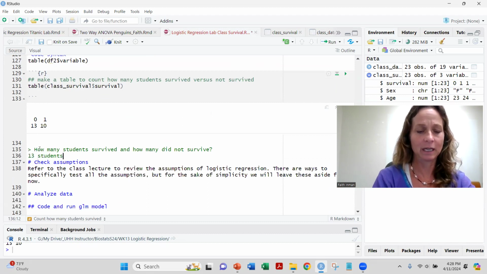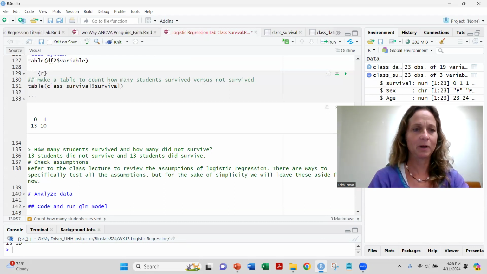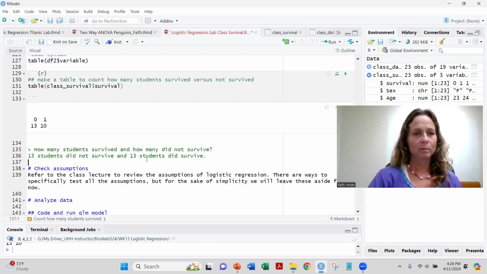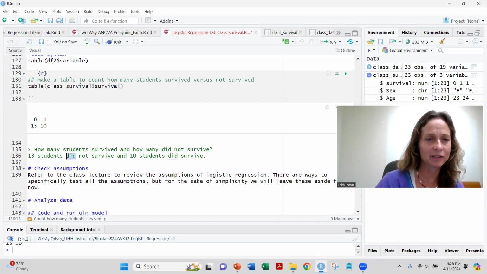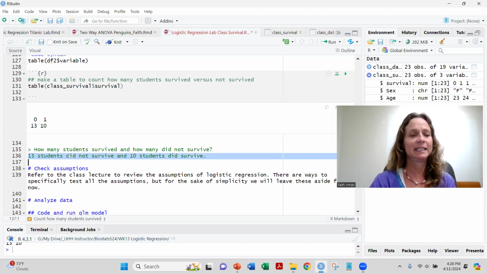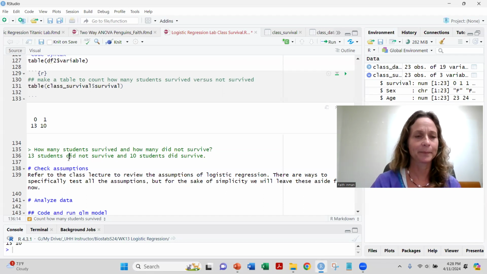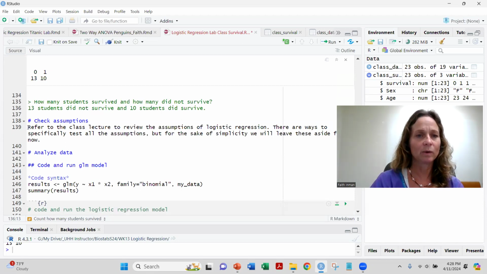Oh, 10 students survived. 13 students did not survive and 10 students did survive. 0 is didn't survive and 1 is did. Okay. Continue on. Good. Now check our assumptions.